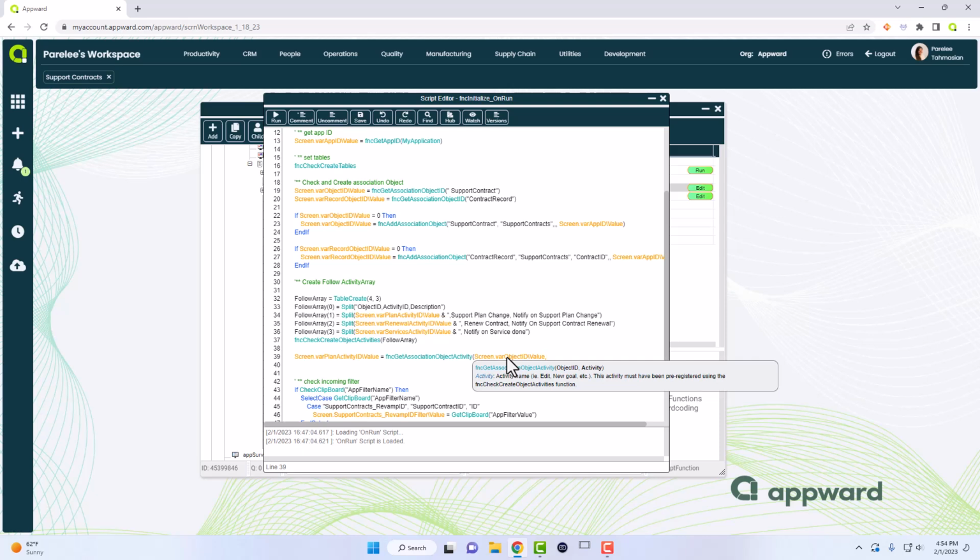Then we're going to add in our activity. We're going to be using the name we gave, and it's going to be a string, which is support plan change. And close. We're gonna repeat that for all three.